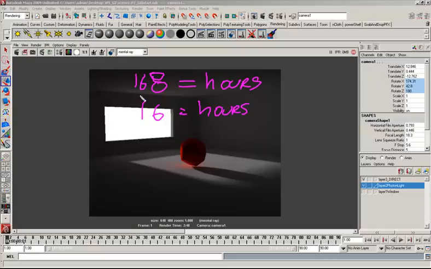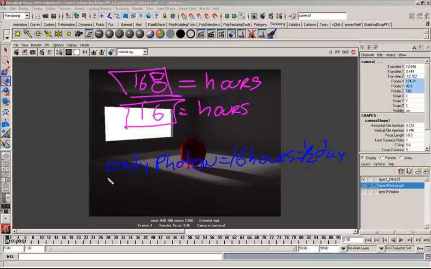Alright, so I know it was seconds, but I hope this puts it in perspective of how expensive this can be. You can get to this, and this is a really simple scene. I know it hasn't been tweaked or anything. You can increase these render times a good amount, but just to give you an overview, with only photons equals 16 hours, or half a day. Just barely.